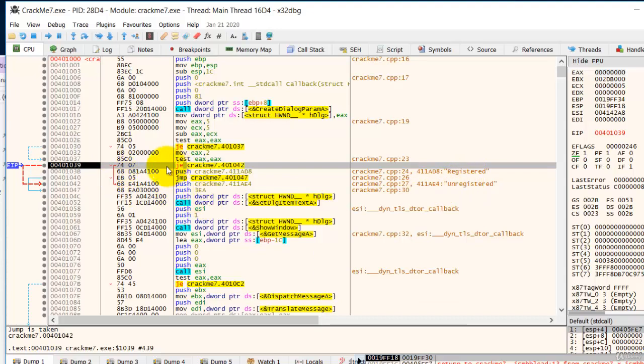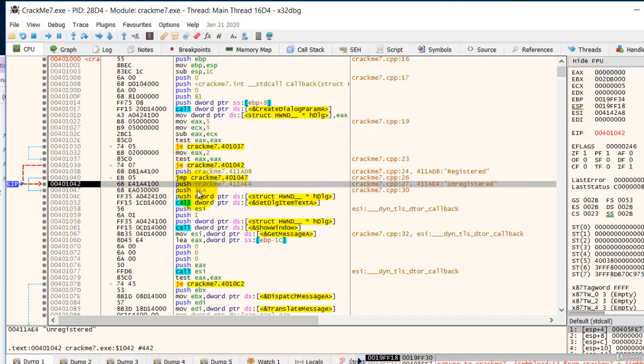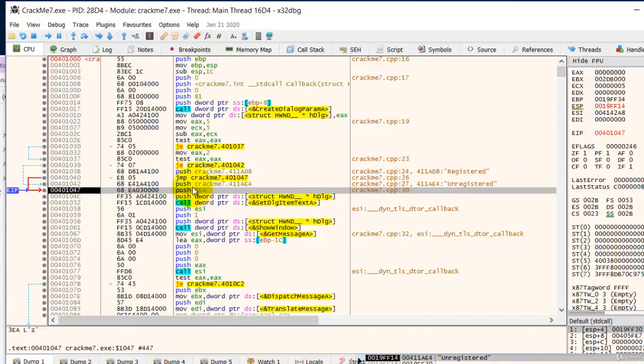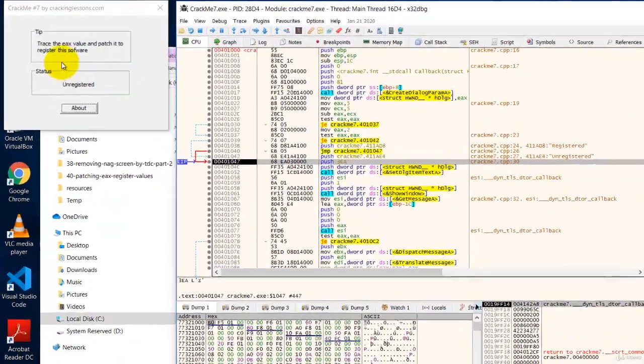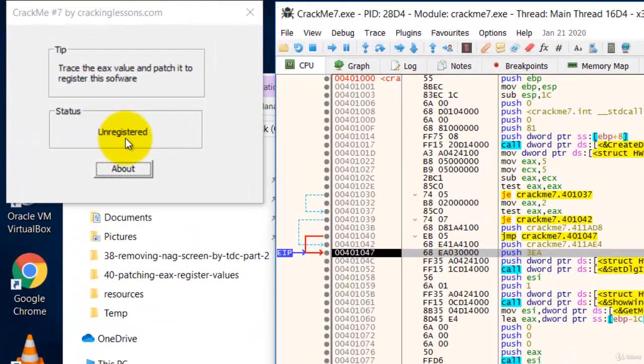And the jump here jumps over the good string and goes to the bad string. So this is what causes it to be unregistered. Let us F8 step over this and confirm it. F8, and now we can press F9 or click on this, and you can see it is showing unregistered.